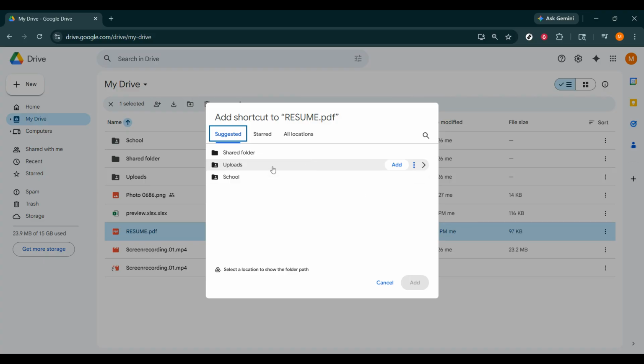Next, Drive will ask you where you want the shortcut to go. This is the destination folder where the shortcut will appear. You can choose any folder that makes sense for your workflow, such as a project folder, a team folder, or a personal organization folder. Select the destination location carefully because this is where the shortcut will be stored for easy access. Once you've chosen the folder, click Add.